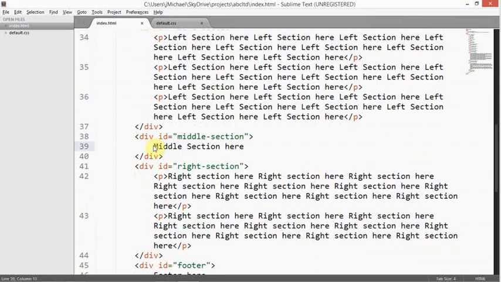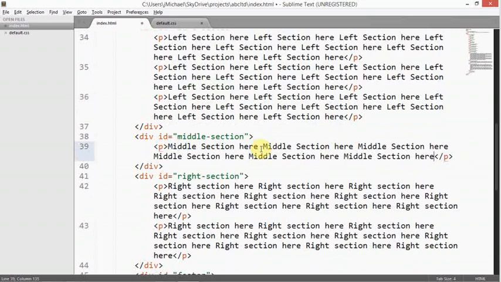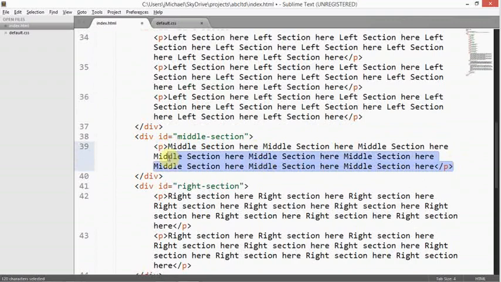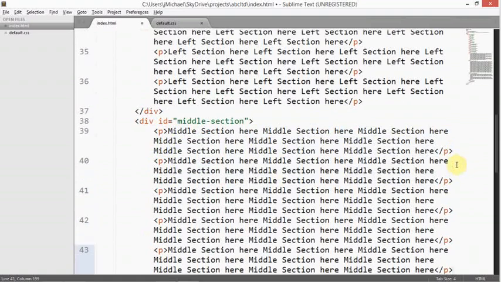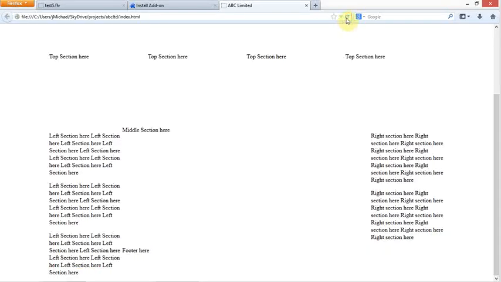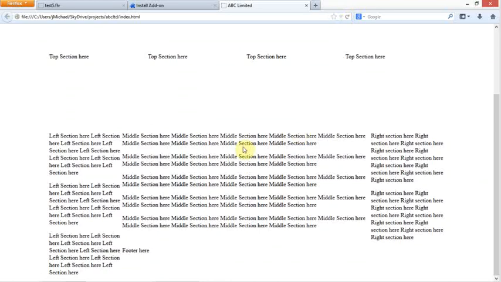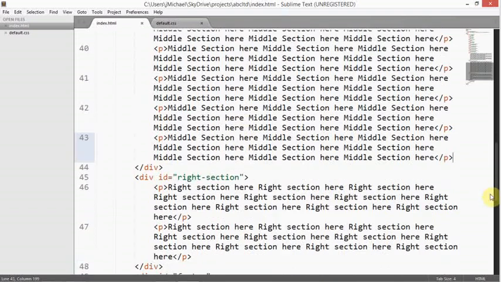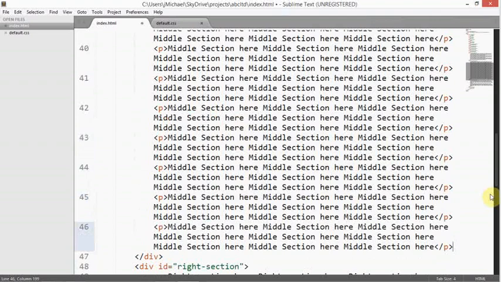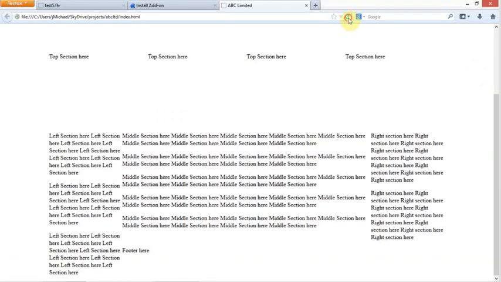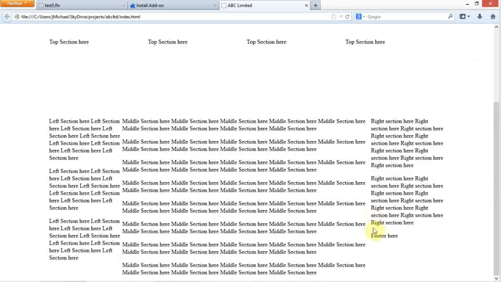Let's have the P again. Copy, paste. Since the middle section is large, you might need like 6 or 5 of these paragraphs. Okay, hit refresh. Wow, those are too few. We need more. Okay, there we are. So notice where the footer is right now.